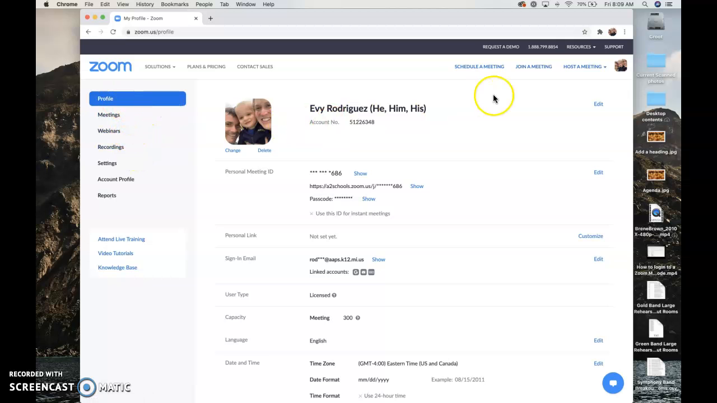Okay. Once you have done that, you're going to come into this screen, the same screen that I'm in, this profile screen, and you're going to come down here to this sign in email right here. And you can see how mine shows part of my username, part of it is blocked out, but it's at aaps.k12.mi.us. Yours has to look like this, okay?